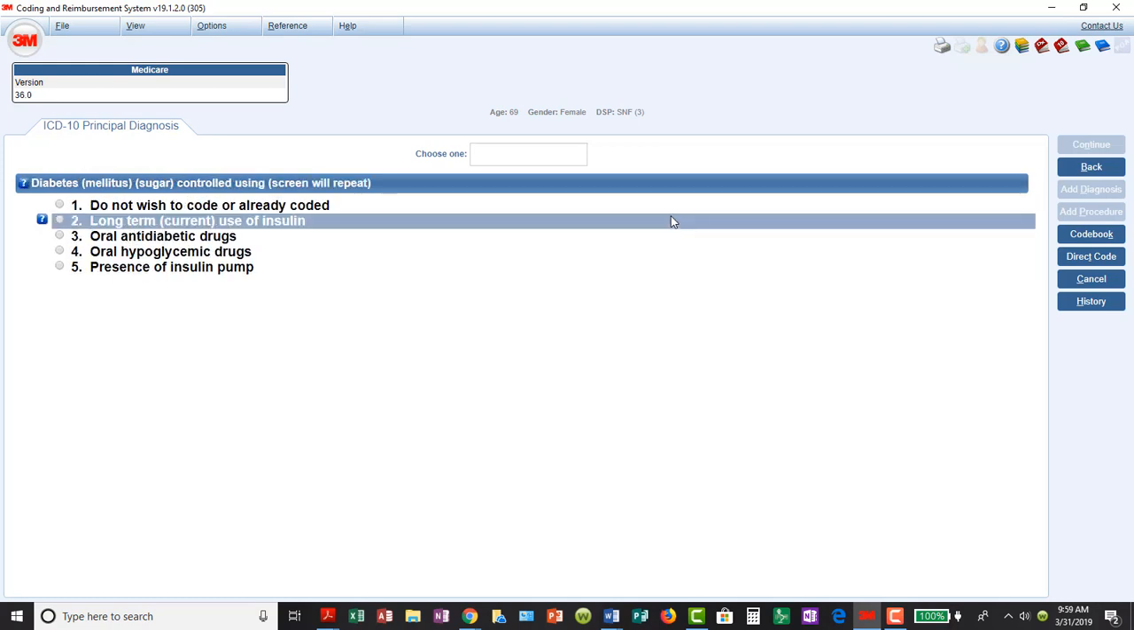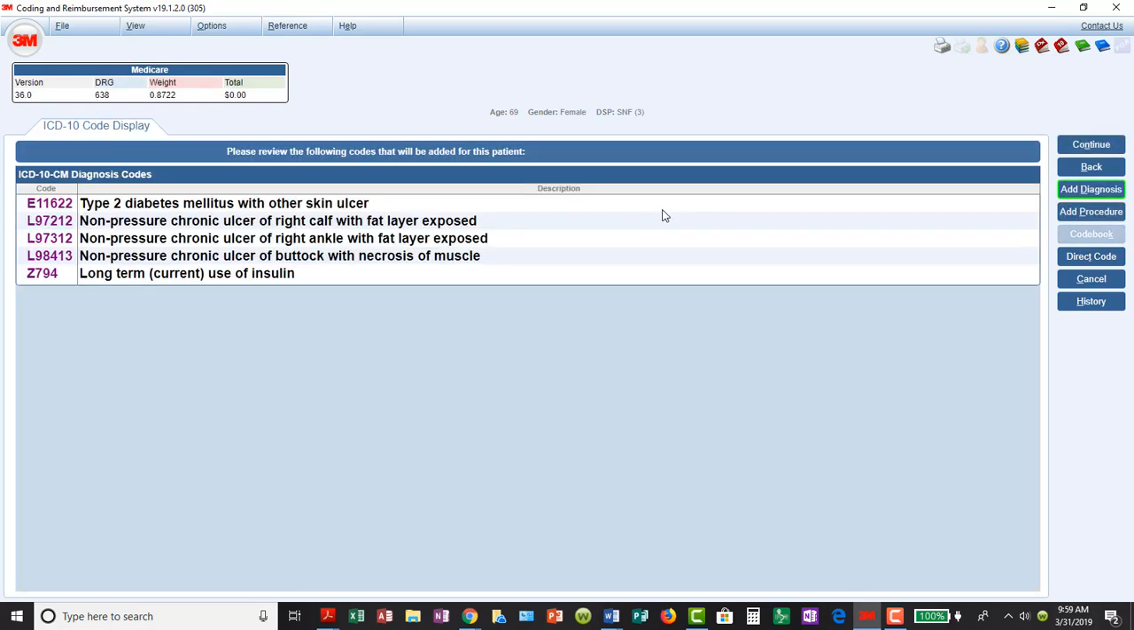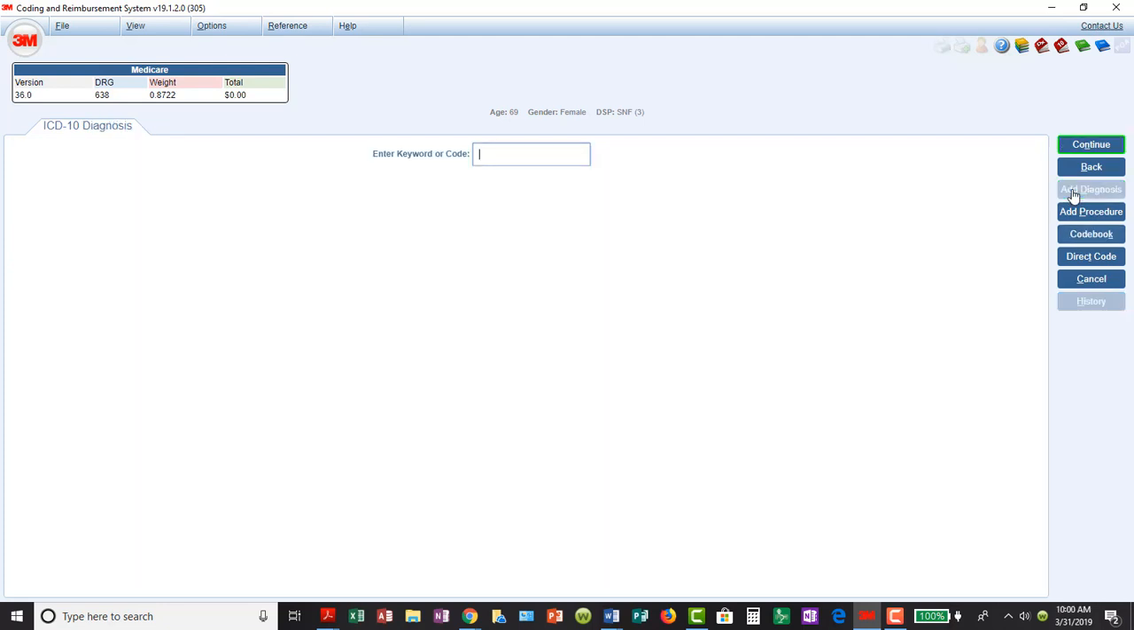She is on insulin, not anything else. And here we have type 2 diabetes mellitus with other skin ulcer, the 3 non-pressure chronic ulcers that she has, which are associated with the diabetes, and the insulin. We're learning the history that the patient is reporting she is not taking her insulin as prescribed, often forgetting to take it. So that is what is considered an underdosing. So that is not coded yet. We have to code that. So we're going to add a diagnosis.